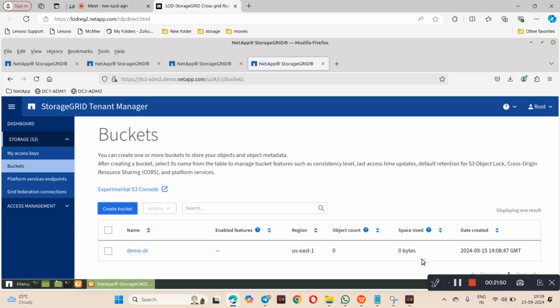But if you want to create a disaster recovery setup between the two buckets, you can use bidirectional replication, so that if either grid is down, you can still have access to identical data. Basically, this is the demo DR bucket, and you have the same bucket name and everything.